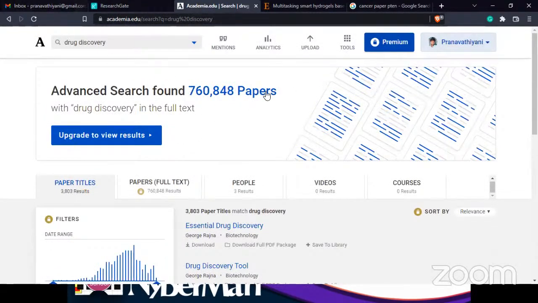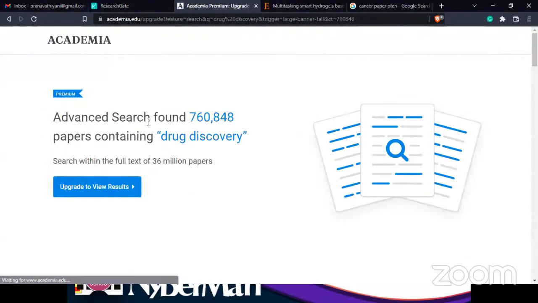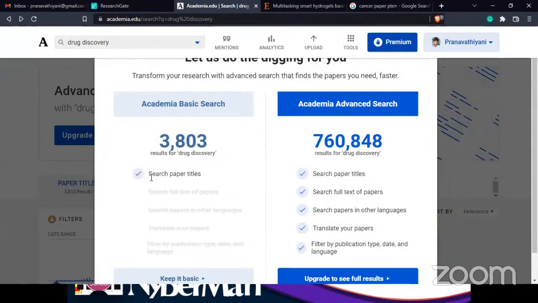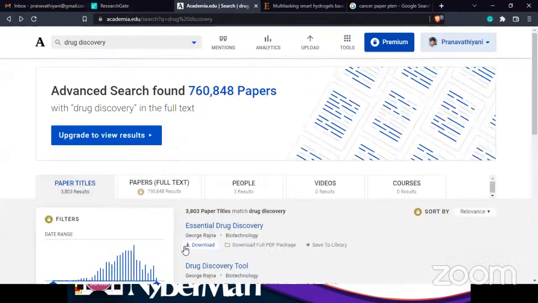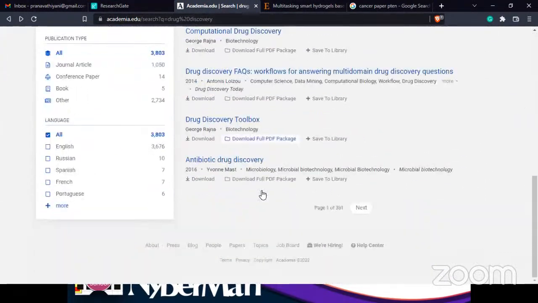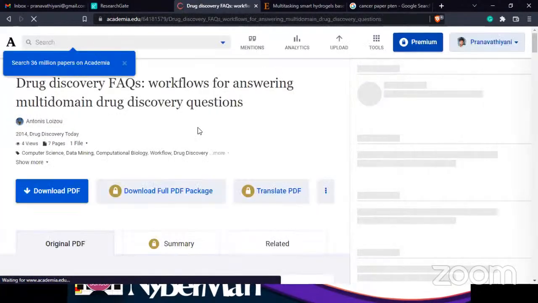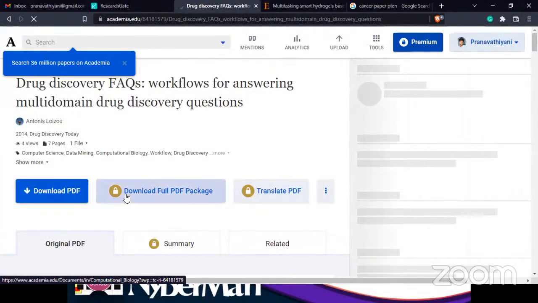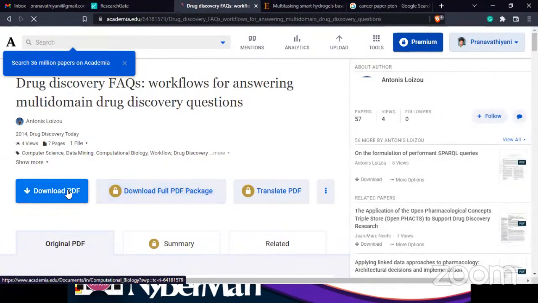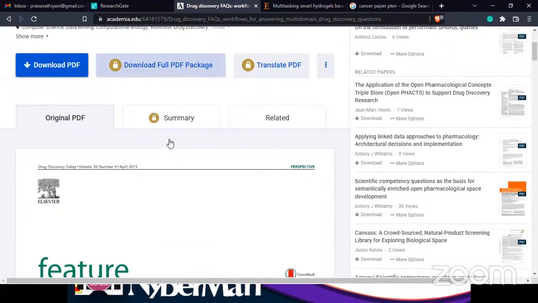For this keyword, it has found about 700,000 papers, which is nearly impossible to read. Seeing all the results requires premium access. You can just use basic search to find article titles. If you find article titles, you can search for them and get them from other sites, basically from PMC or any other resource. Sometimes it gives you full text access here itself. You can download from here also. This is also one way to get it.